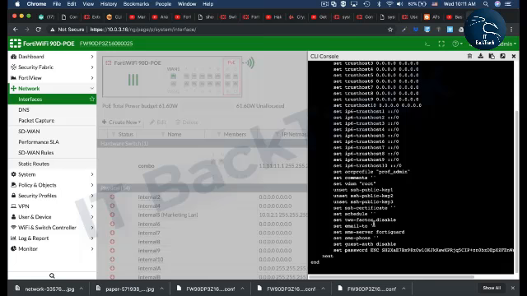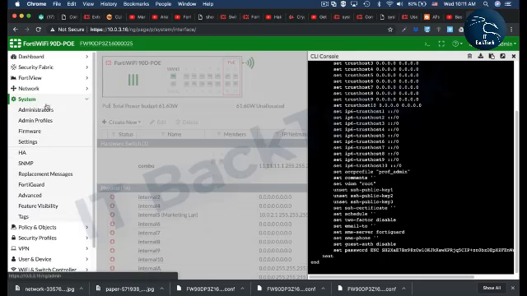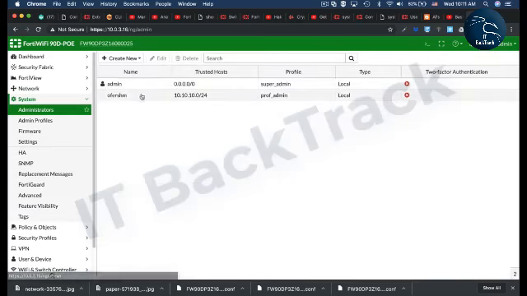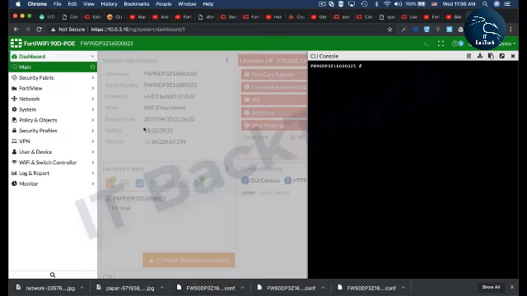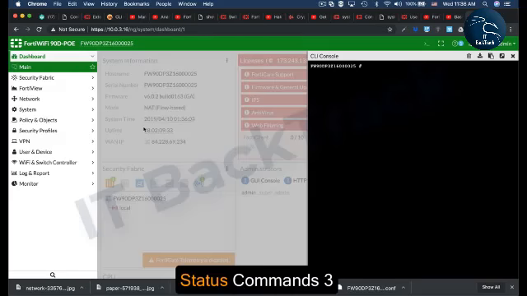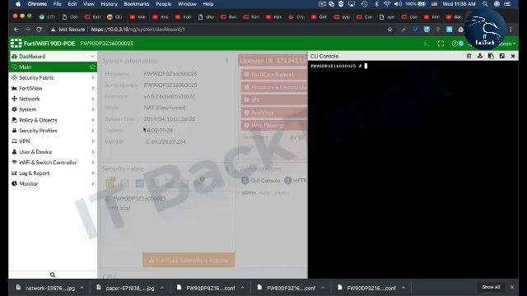Now let's look at the administrators. There he is. And yep, we can see that he is a professional admin. We didn't set any email, SMS or two-factor authentication, and his trusted host is only the 10.10.10.0 subnet.